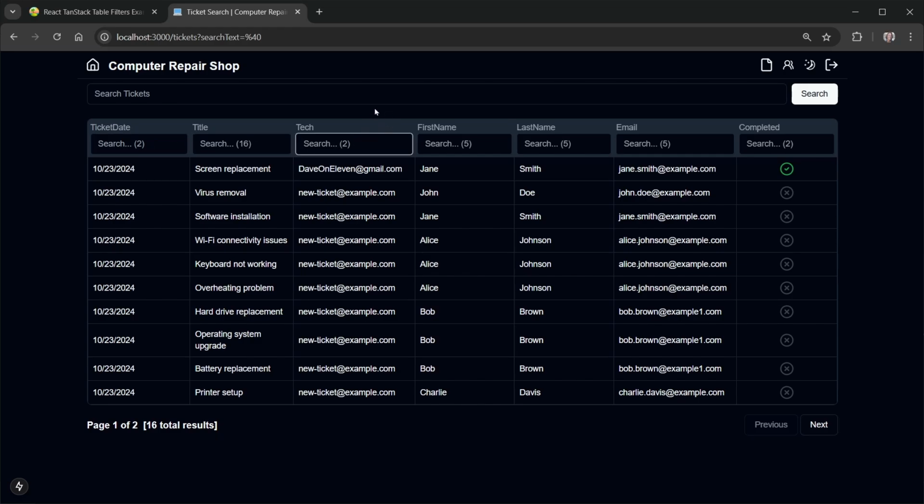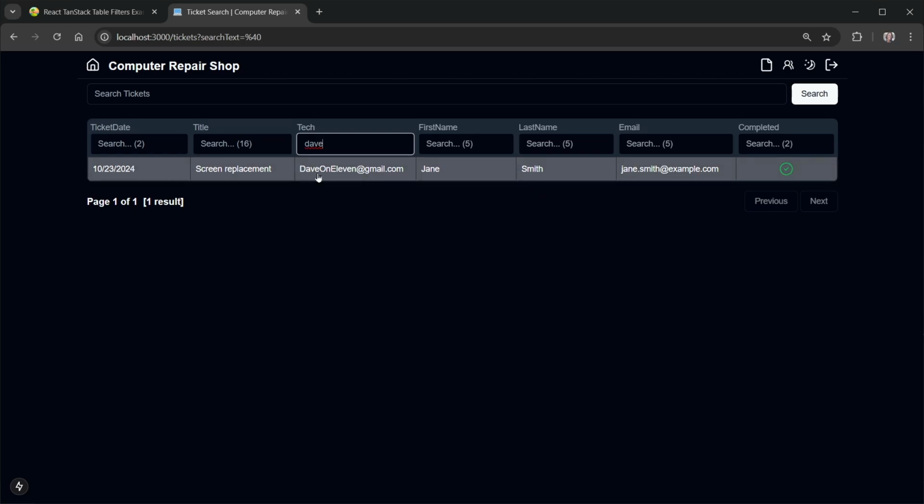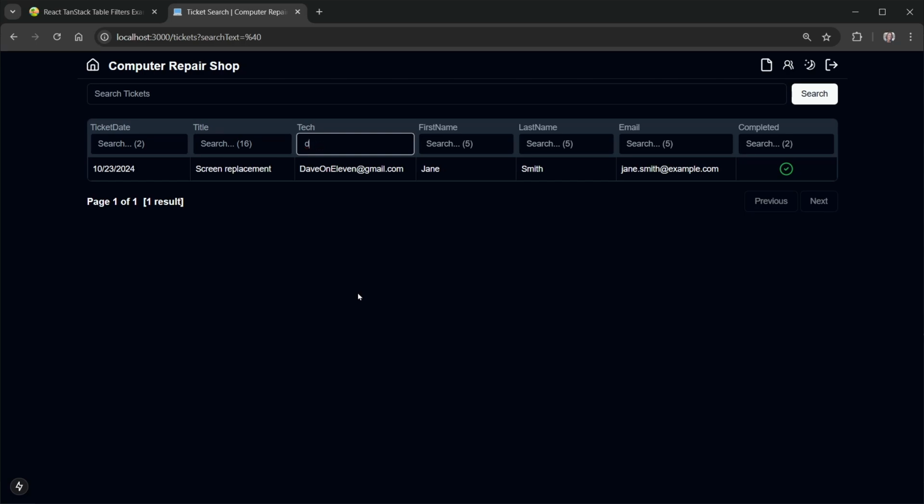But you can go ahead and filter your search. So I can type Dave in here, and of course it waits that 500 milliseconds. Maybe you want to shorten that up, or maybe that's good. But now it filtered it, and you can see we have one page with one result, and that is the one that matched Dave in the tech column.